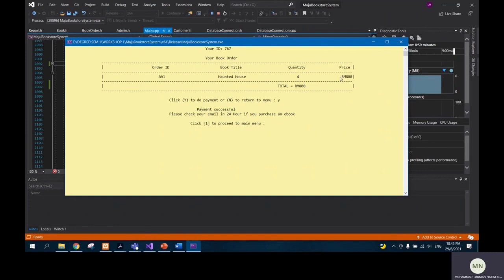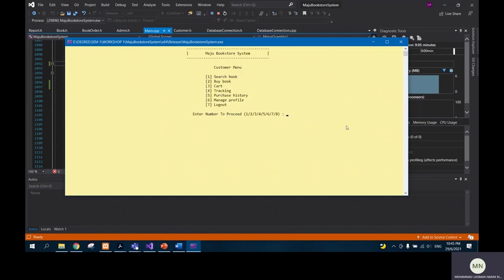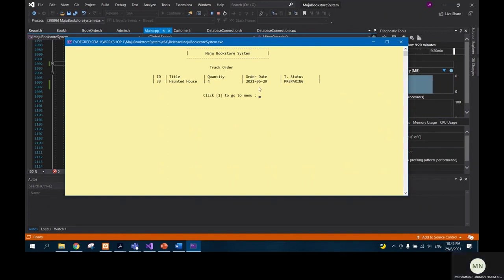So now the book is a physical book, so the customer can track their order. So the customer goes to tracking, and this is the order, and the tracking status is preparing. The order date is taken on the date they order. So today is 29. This is 29. So I click 1. Purchase history. So this is the purchase history. This is basically a receipt of the customer's orders where they can view all of their book orders.